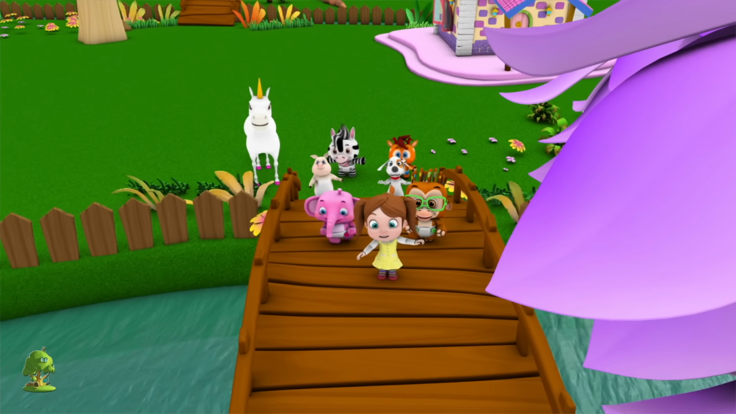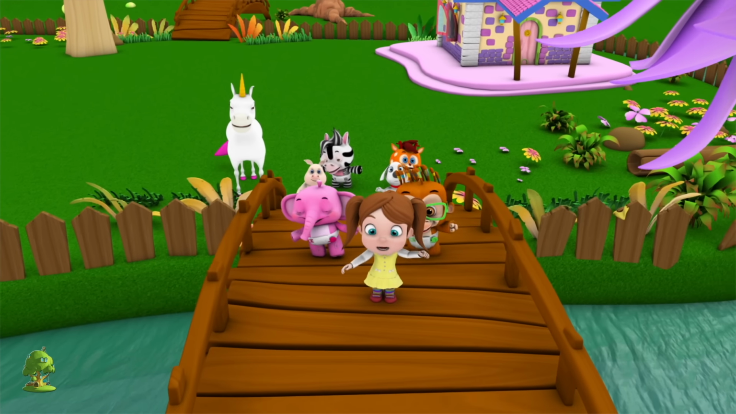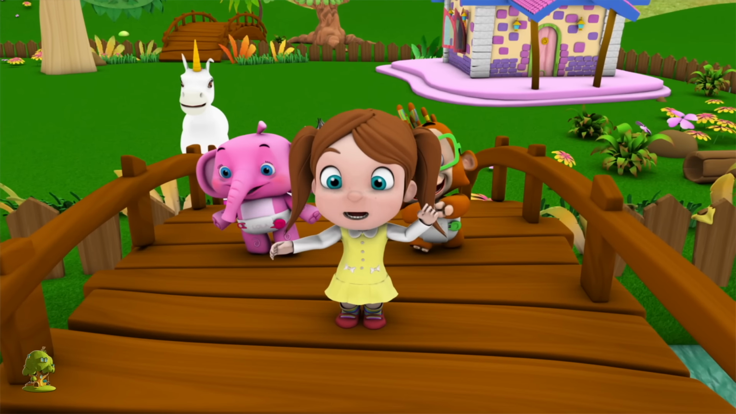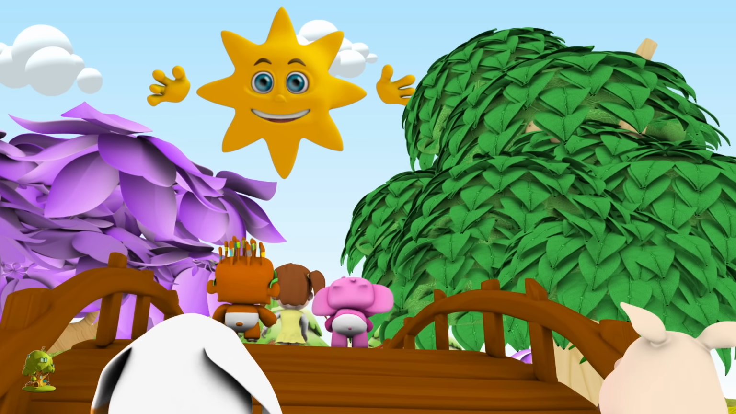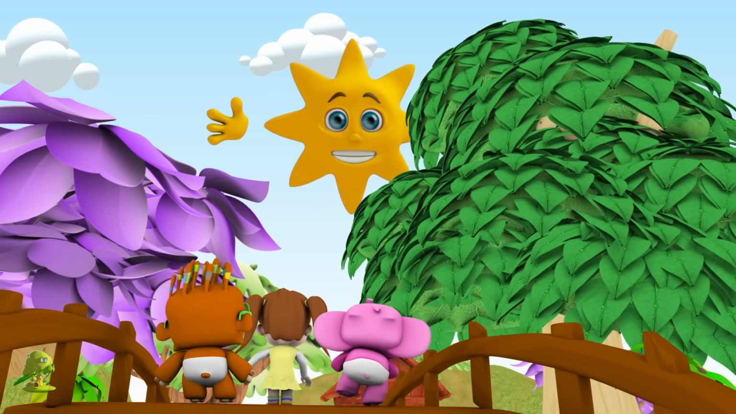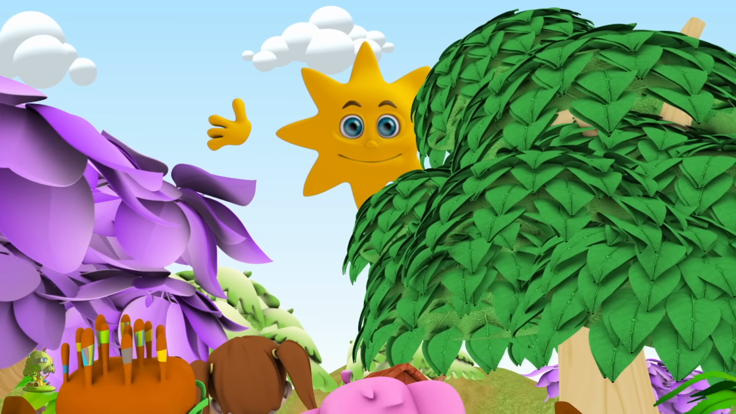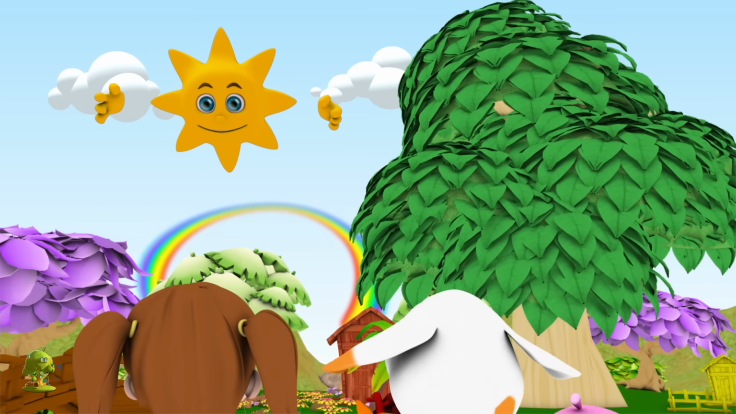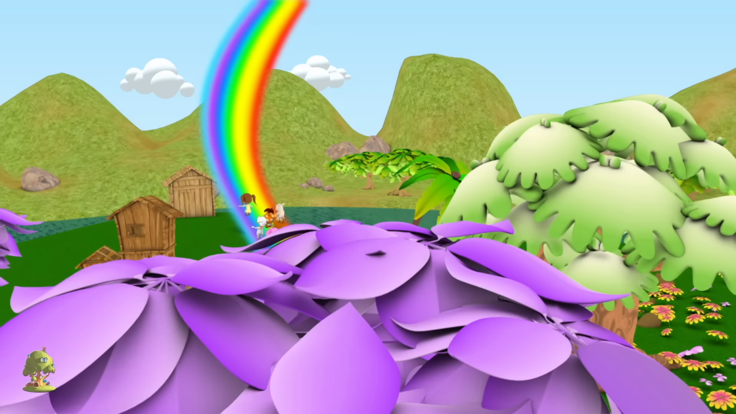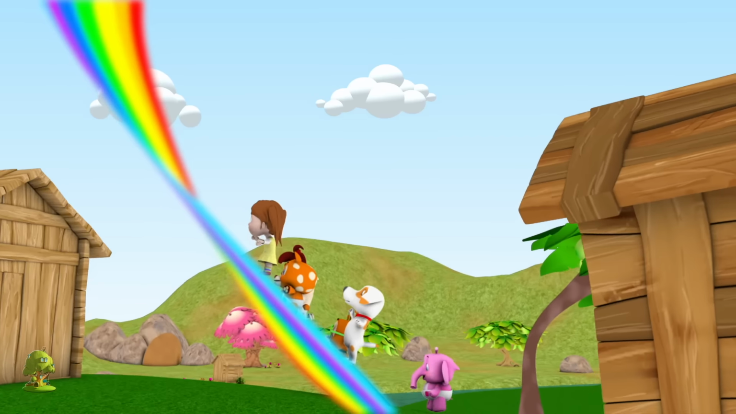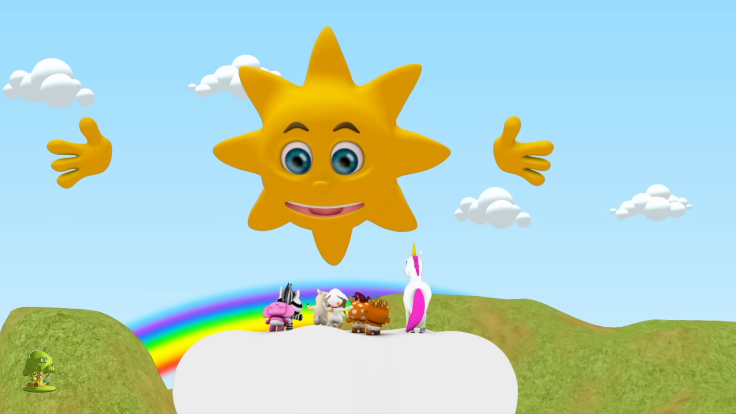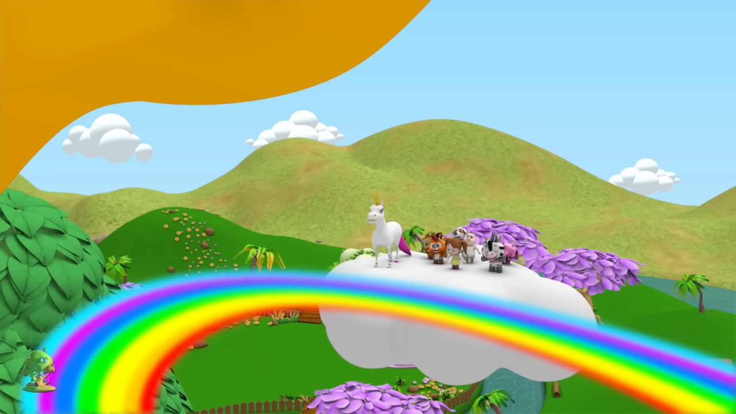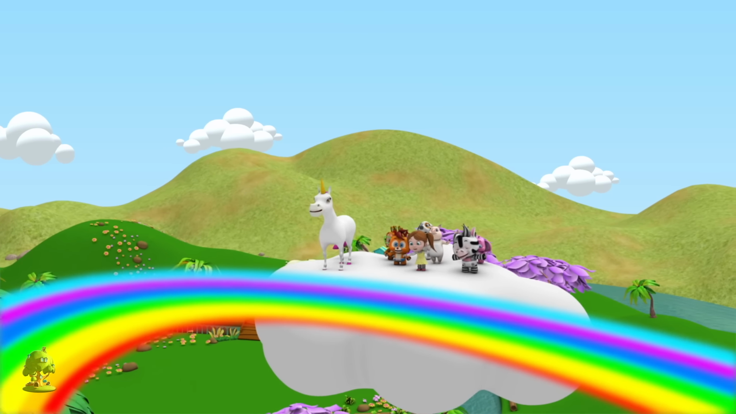Mr. Sun, Sun, Mr. Golden Sun, please shine down on me. Oh, Mr. Sun, Sun, Mr. Golden Sun, hiding behind a tree. These little children are asking you, please come out so we can play with you. Oh, Mr. Sun, Sun, Mr. Golden Sun, please shine down on me.